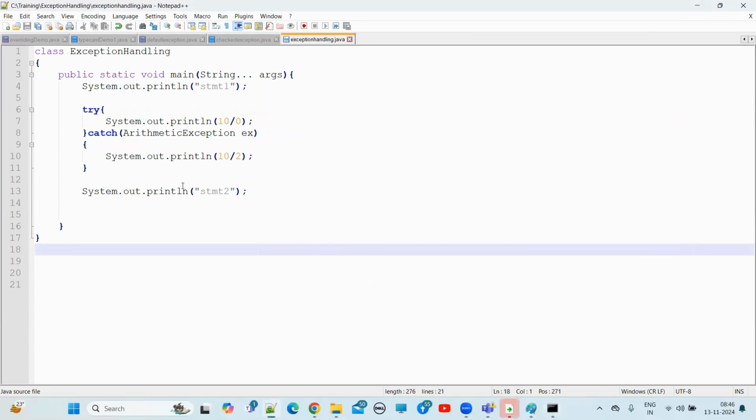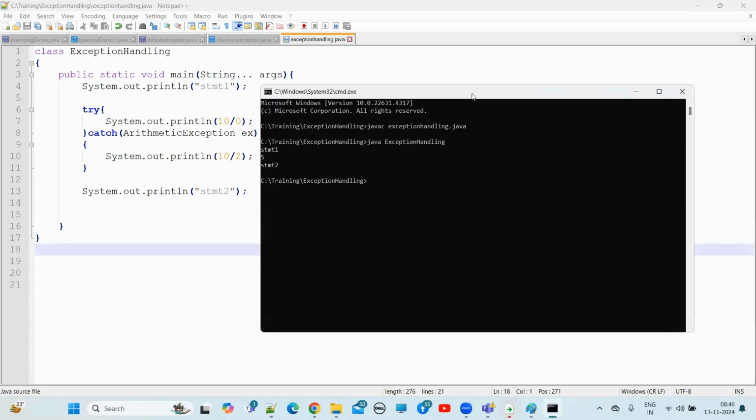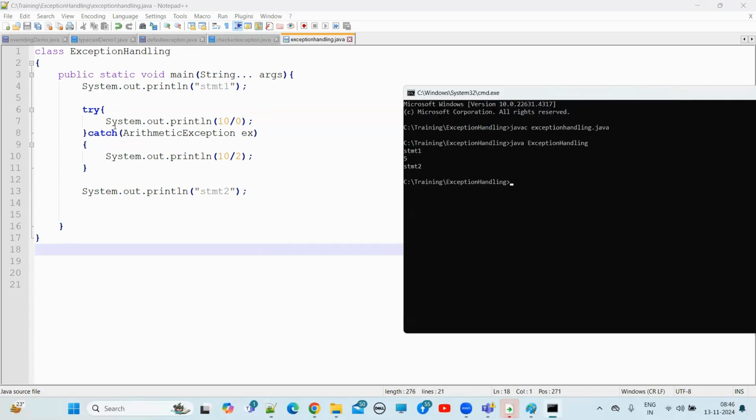So you know how the flow goes. First, public static void main: this method will be called by the JVM from the main thread. Then System.out.println, the statement 1 will execute, so the first output is statement 1. After that, in the try block we put the risky code. Now System.out.println of 10 divided by 0: after executing this there is an exception. Which exception? Arithmetic exception is raised.